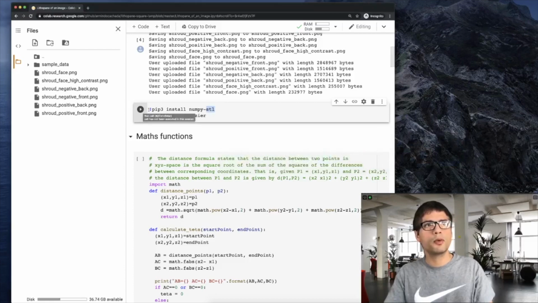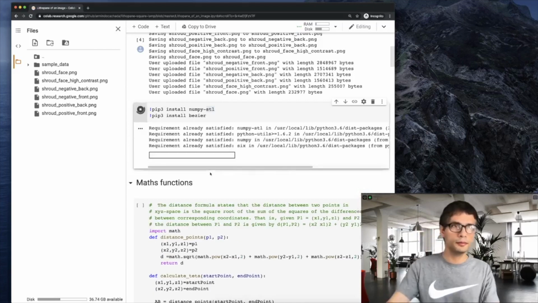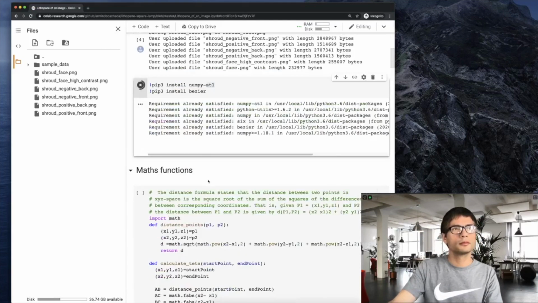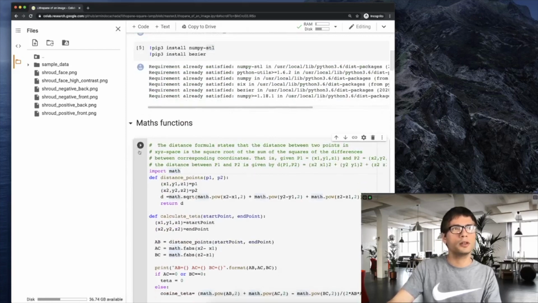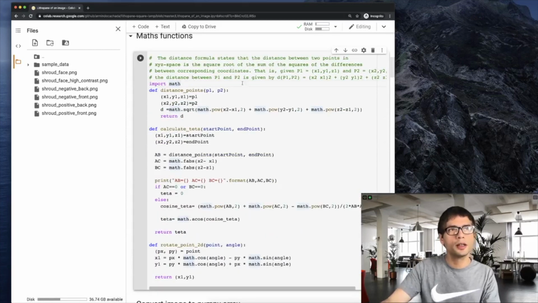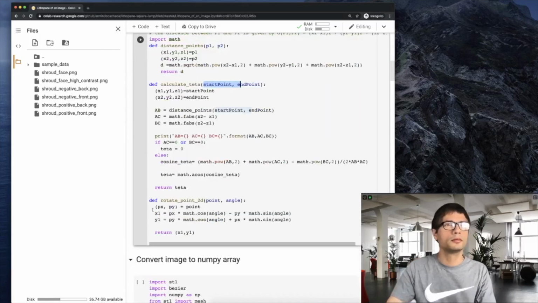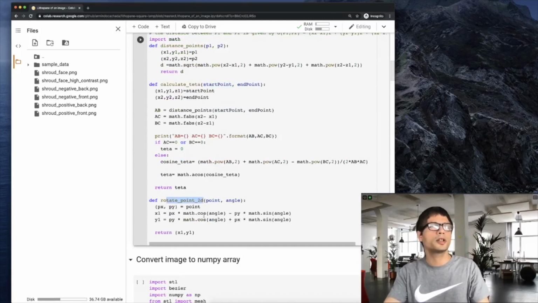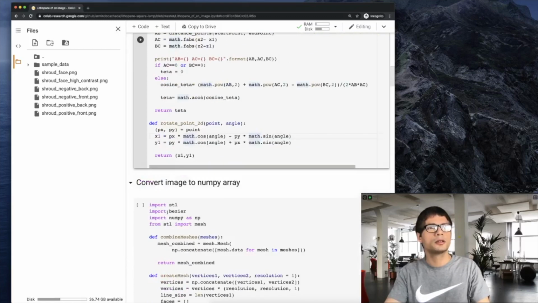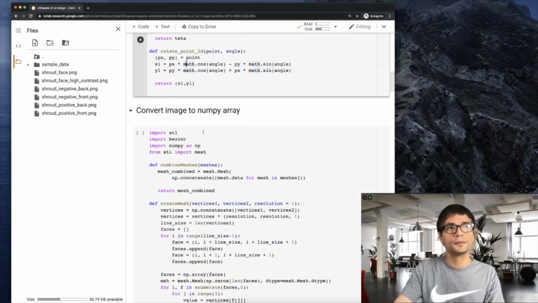So I'm going to install the two libraries I need. Now I need to load the math functions I created. Simple math functions to calculate the distance between 2 points, and also a math function to calculate the angle between 2 points. And then another function I've created to rotate a point in the two-dimensional plane. So I'm going to load those.